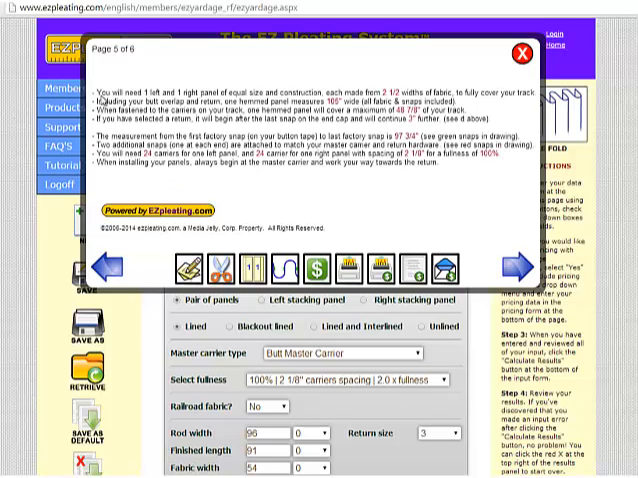The next page of our instructions tells us that we're going to need one left and one right panel of equal size and construction made from 2 1/2 widths of fabric to cover our track. And then it says, including your button overlap and your return, one hemmed panel measures 105 inches from the first snap to the last, including all snaps.